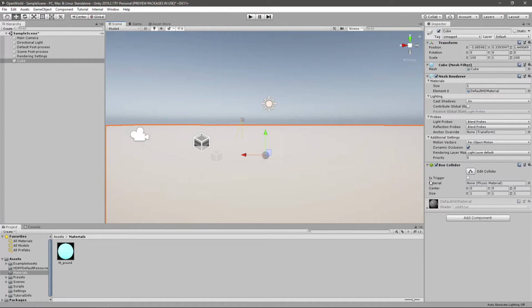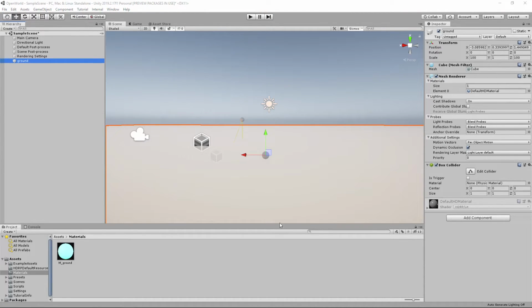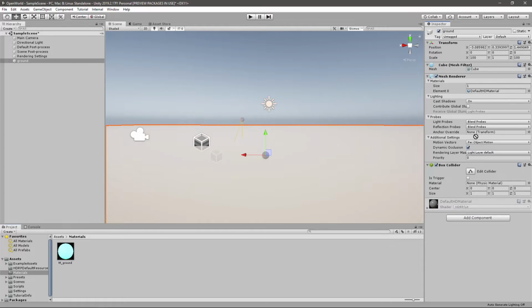Okay, now I'll apply that material to this box. First select this cube, I'll name it ground, and when you select the ground, under the mesh renderer component you have materials. So for element 0 it currently has the default HD material. I'll drag and drop this M ground.